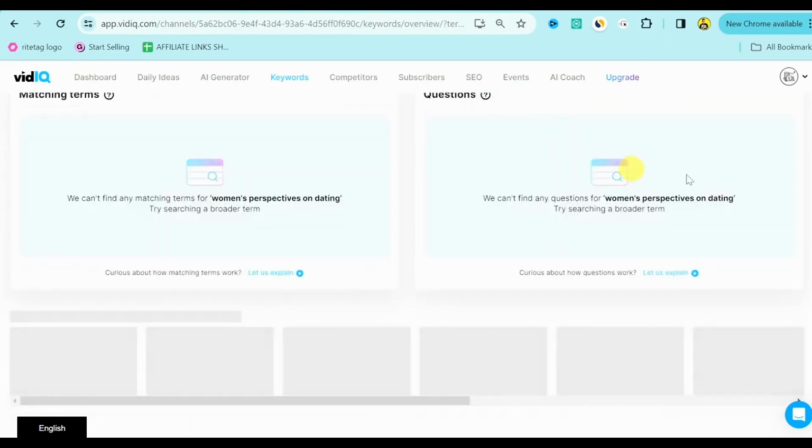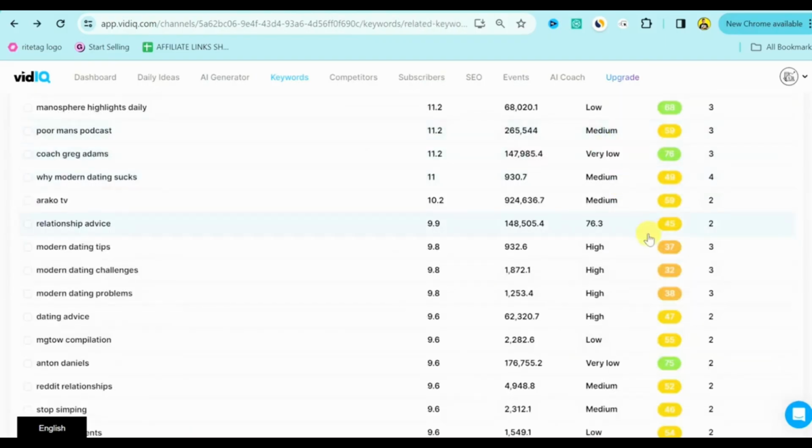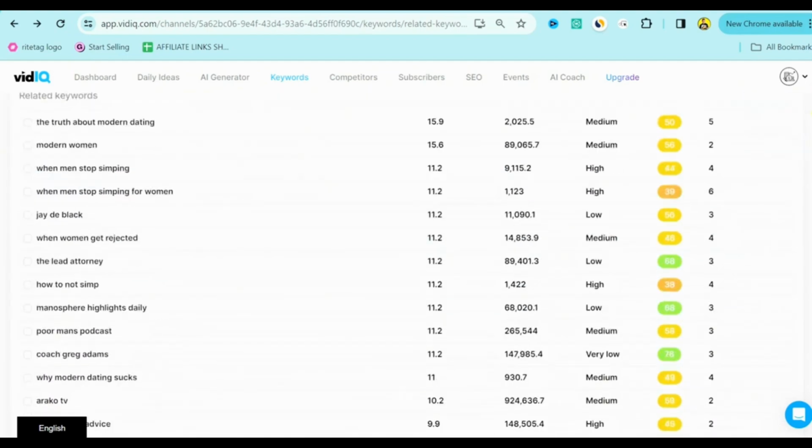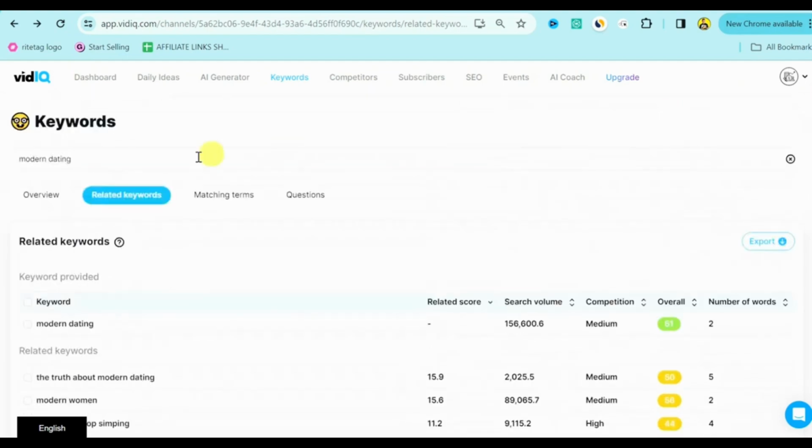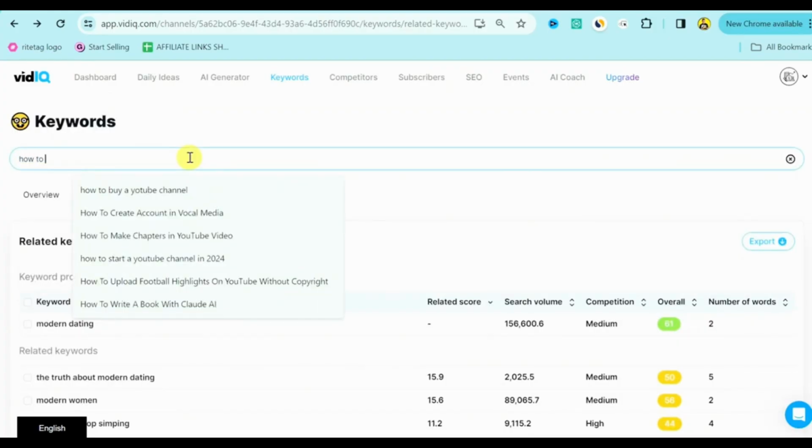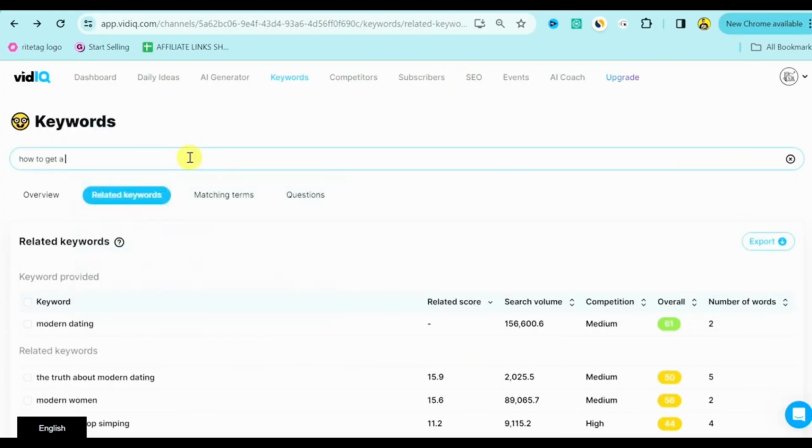Now the reason why it is showing us yellow, like some of these right here that are low, is because the search volume is actually very small, and that is why this is not showing us the green sign. So this is how you just research your niche. If you are okay with all of this topic under modern dating, you can go for that. How to get a girlfriend.